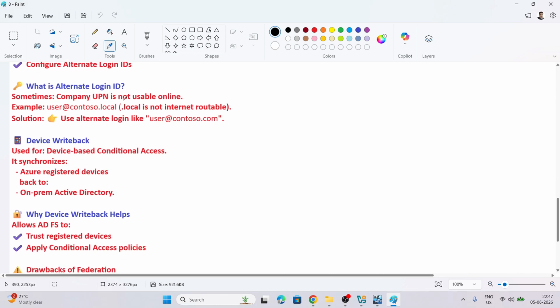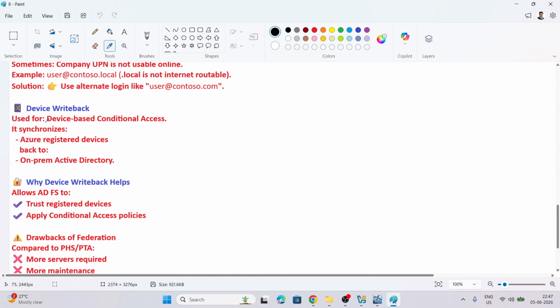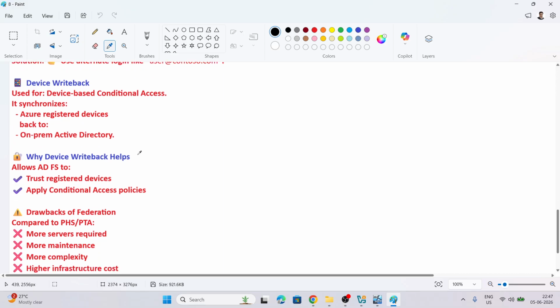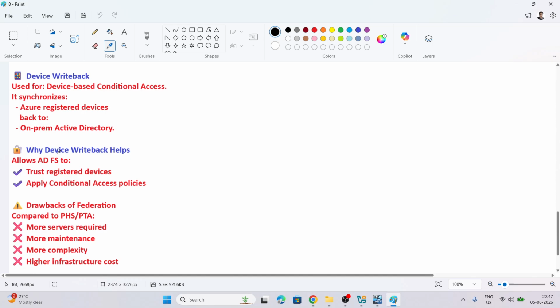Sometimes the company UPN is not available. For example, user@contoso.local. .local is not internet routable. So the solution is to use an alternate login like user@contoso.com. Device writeback is used for device-based conditional access. It synchronizes Azure registered devices back to on-prem Active Directory. Why does device writeback help? It allows ADFS to trust registered devices and apply conditional access policies.